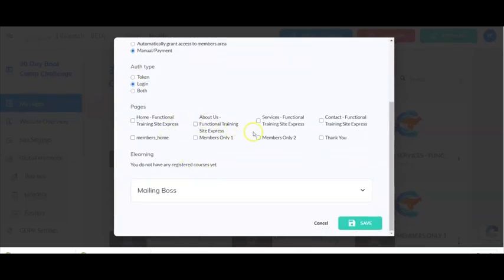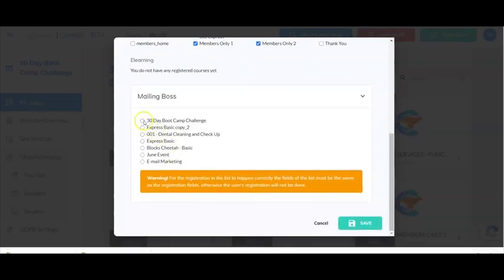Now these are the pages that you want restricted. So again, after walking you through how I've got this set up, I'm going to only restrict members only 1 and members only 2. And then here is where you will attach a Mailing Boss list. So for this example, I've gone into Mailing Boss and I've created a list. And this is just a simple reminder that your registration in the list has to match up with the registration fields on your site. Otherwise a user's registration will not be created.